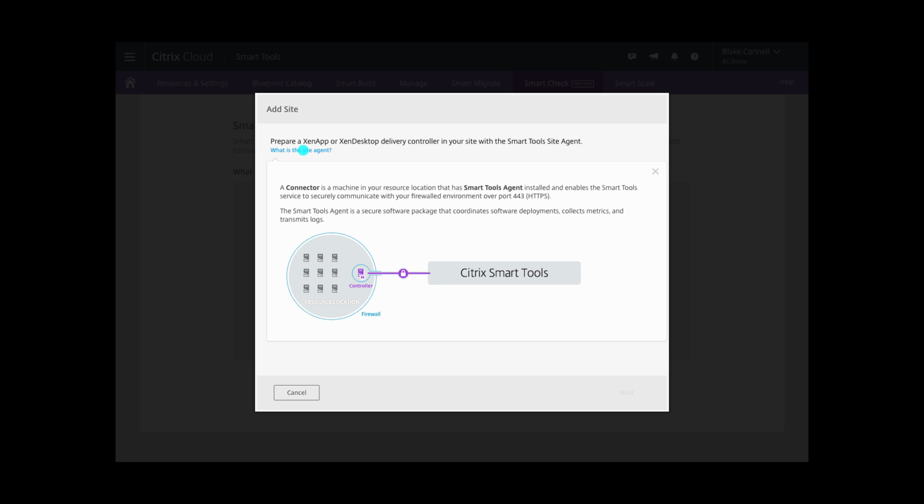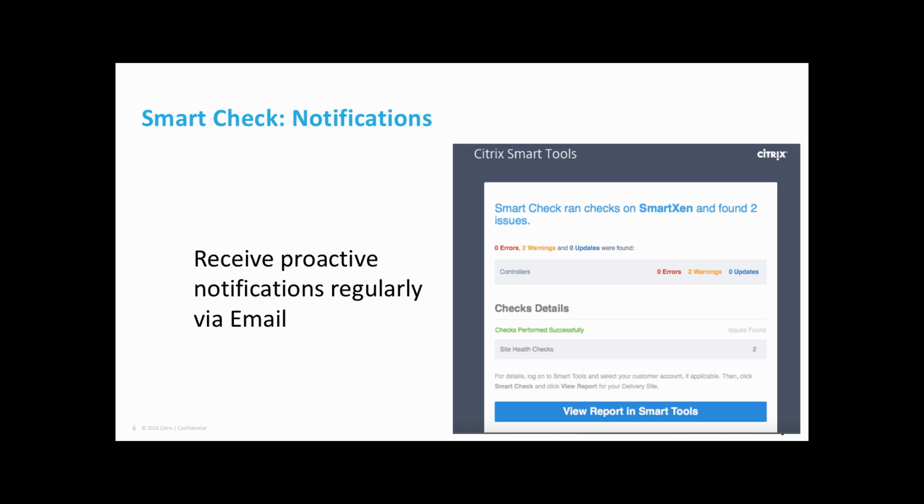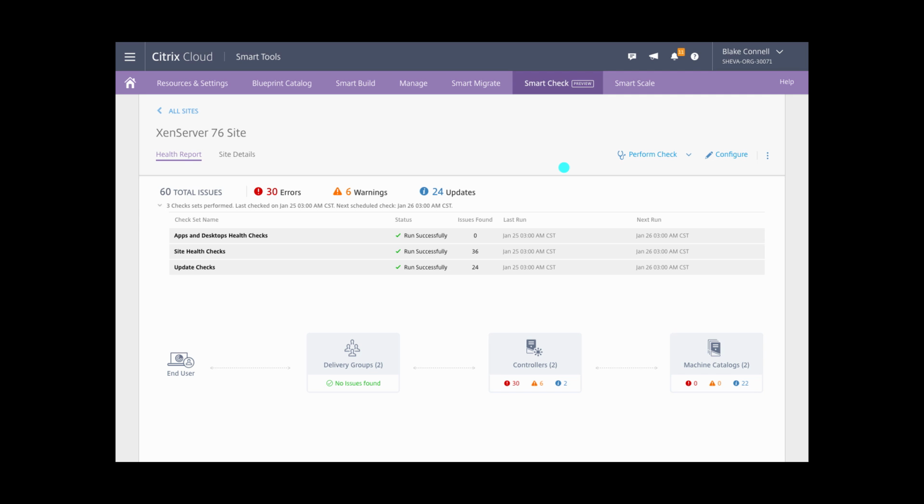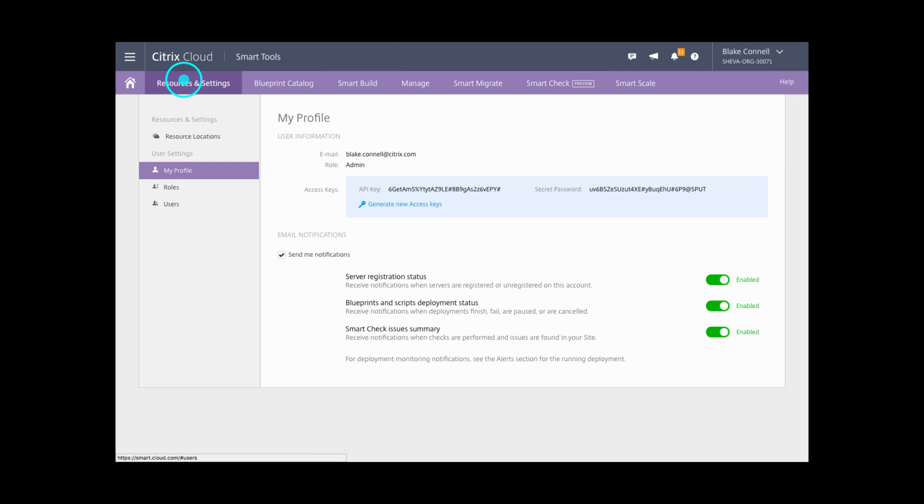Once you've established that connection, you can begin using Smart Check to diagnose issues, provide recommended fixes, and to keep your site secure and running at peak performance. One other item of note, you can also receive SmartCheck email notifications. For Citrix admins, this is very helpful to have SmartCheck alert you to the health of your current system. To enable notifications, go to Resources and Settings, select My Profile, and ensure that email notifications is turned on, and specifically the SmartCheck issue summary is enabled.